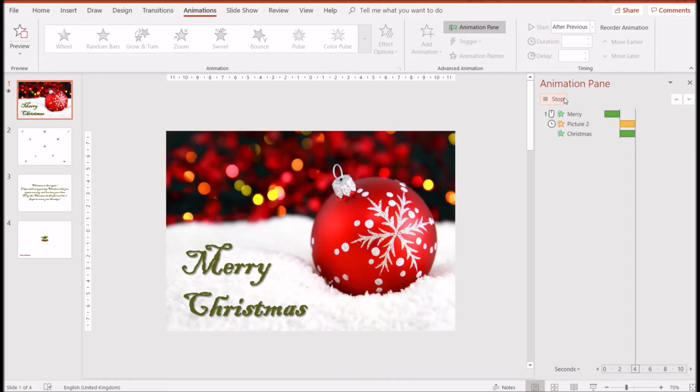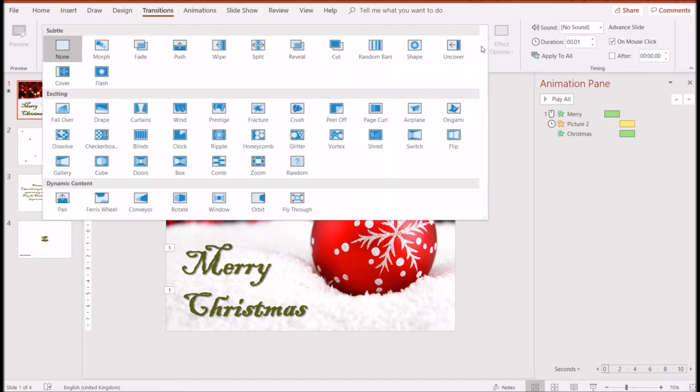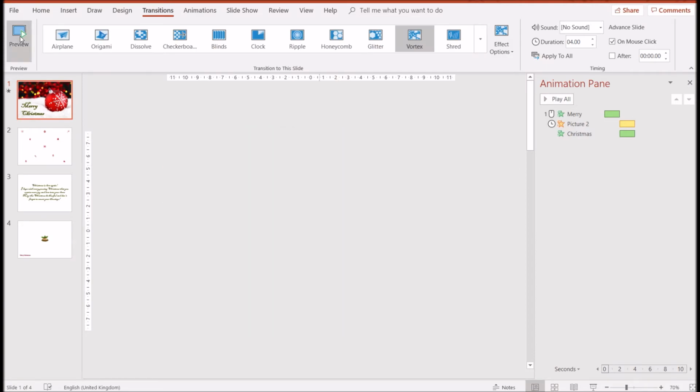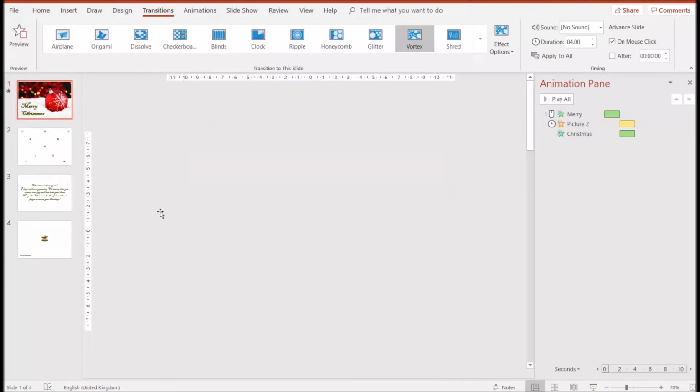Beautiful. So now that we're done, I'm going to also add a transition animation to the entire slide. So I'm going to go to Vortex. I'm going to show you a preview again of what Vortex looks like. Beautiful. So let's move to the second slide.